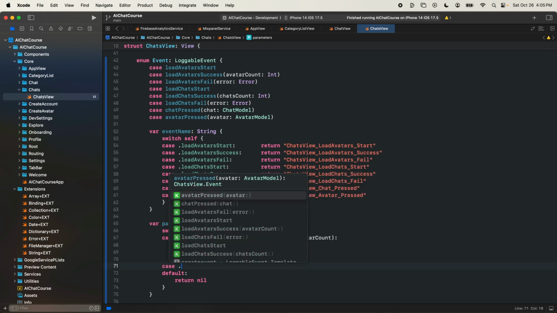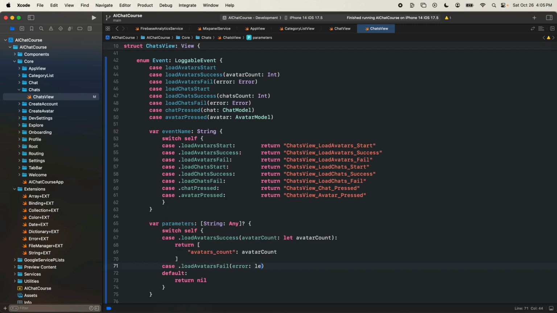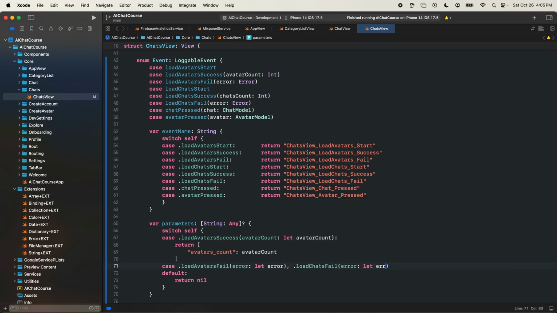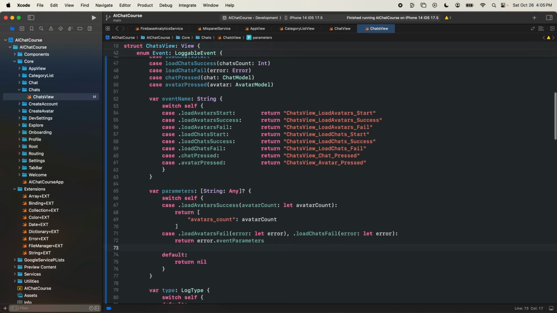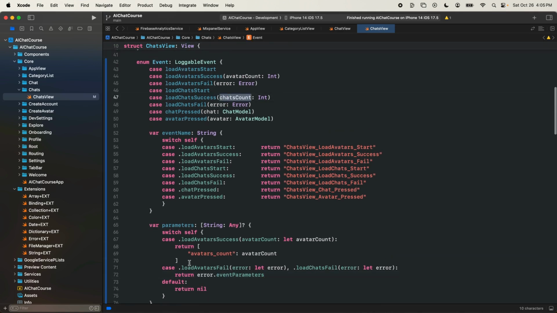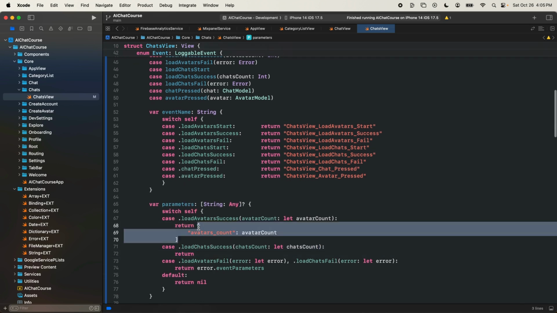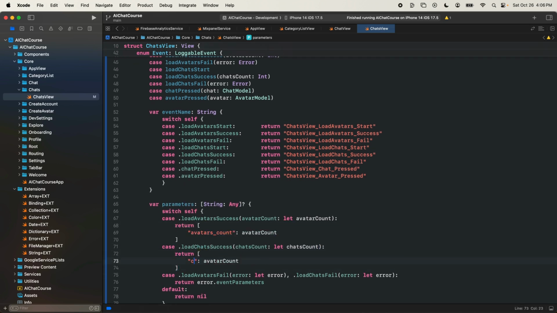For the failure, we'll say case loadAvatarsFail, let error. While we're doing this error, we also have the case.loadChatsFail, let error. And we'll go ahead and return error.eventParameters. We also have the chats count here. So case.loadChatsSuccess, let chatsCount, return. I will copy this dictionary, paste it here. This will be chats count, and we'll paste in the chats count.